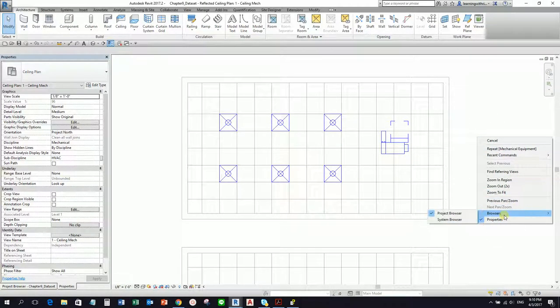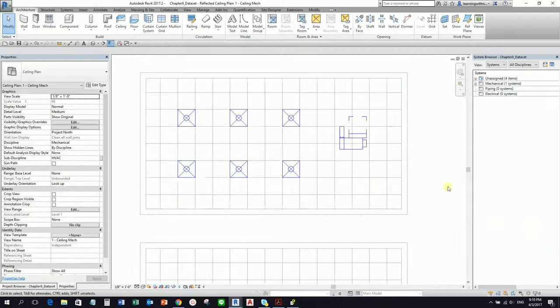There's the browsers, and then you can see the system browser here. So I'm going to select this one. And then you will now see the system browser. So this is the system browser, and this is the name of your project. Okay? So the system browser summarizes the mechanical systems currently in the model. So not only the mechanical system, but also the piping as well as the electrical. Okay?